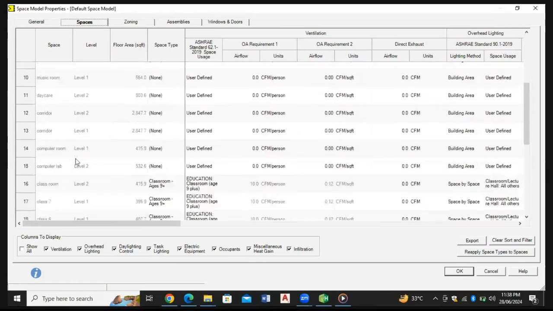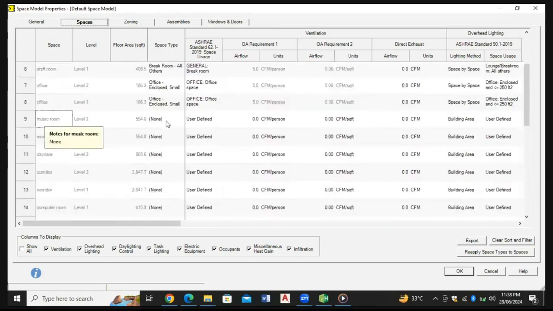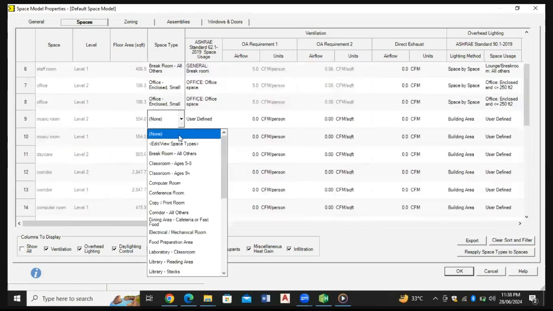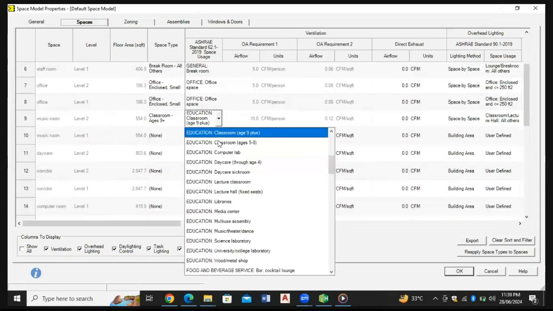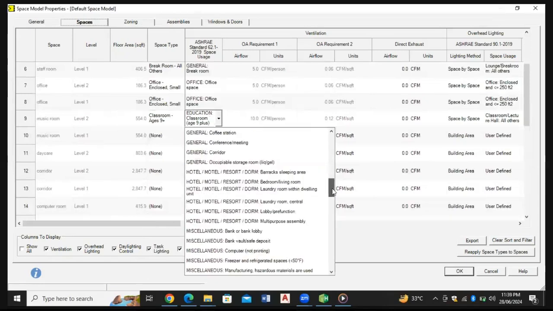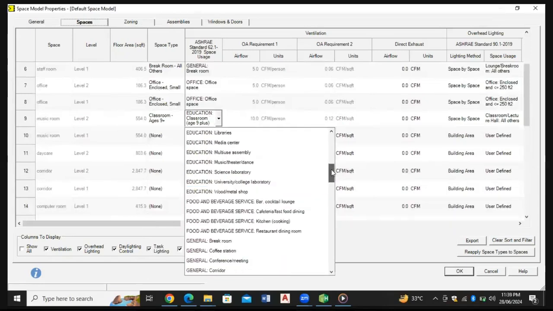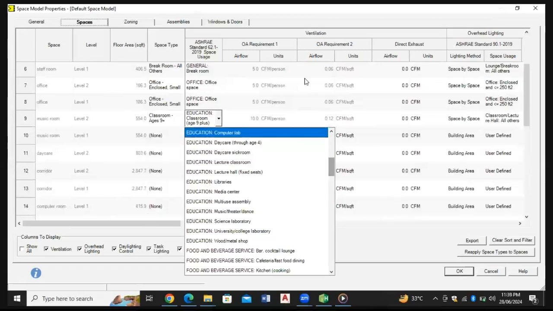Now I have some different options here, like music room. We all know that in HAP 5.1 we have an option for music room, but here you don't have all such options, because it is taking the electric load or overhead lighting load. So I will tell you what we have to do. It's a classroom, we all know. So select classroom, and for ventilation just drag it down, and you will find all the spaces that you find in HAP 5.1, because it is just a table of ventilation.